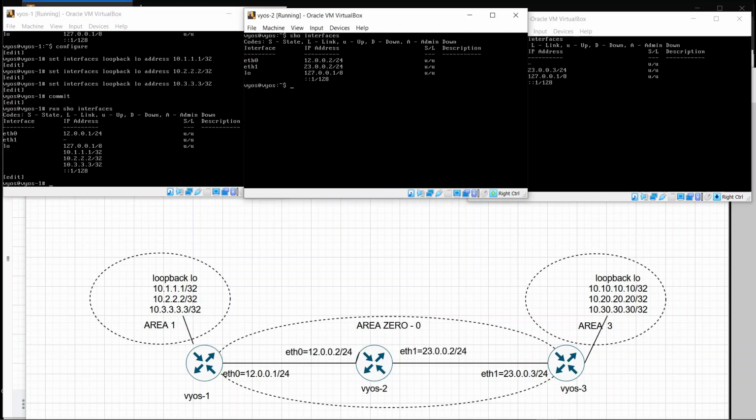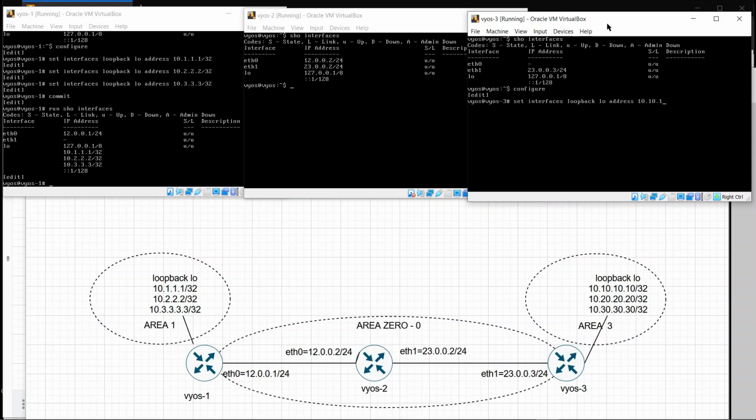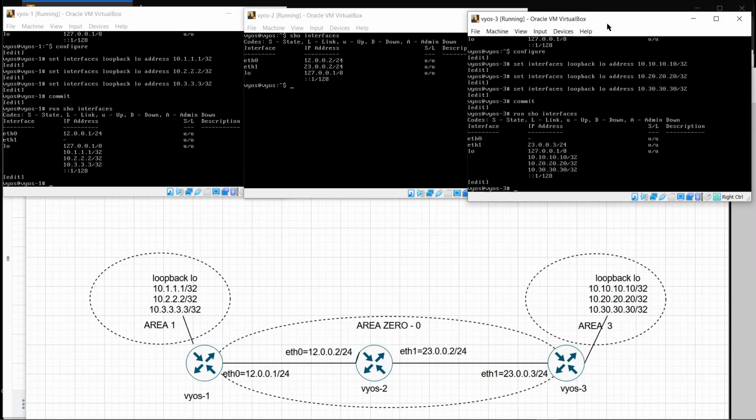We won't configure any loopbacks here. Let's go to this guy and configure the loopbacks: set interface loopback lo0 address 10.10.10.10/32. Ctrl+P to get the command back, then 20.20.20.20/32. You can make up whatever you want as long as the networks are different. Ctrl+W to erase the full word. Commit. Run show interfaces, and there you go, you got your loopbacks.